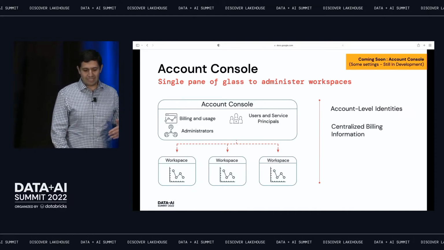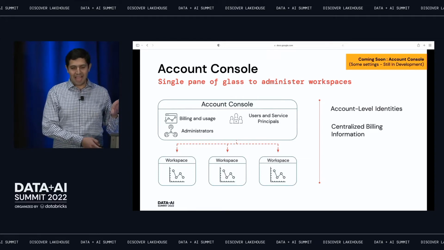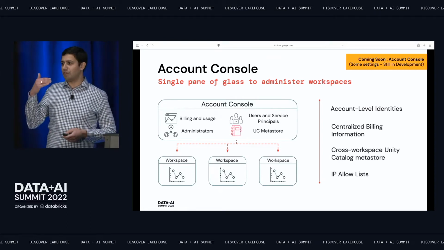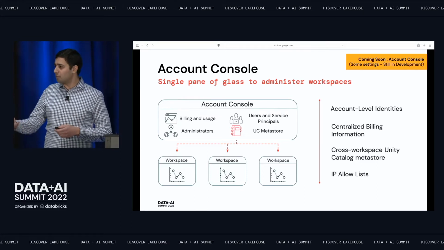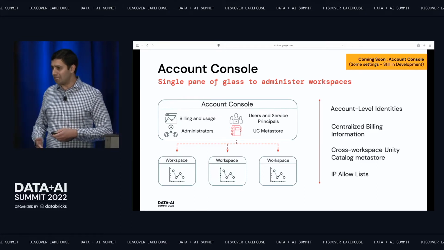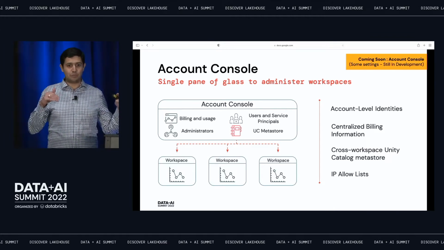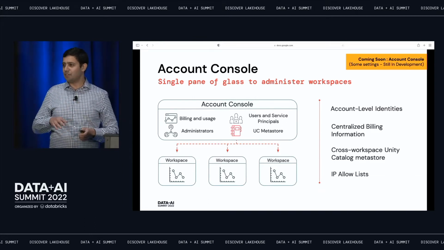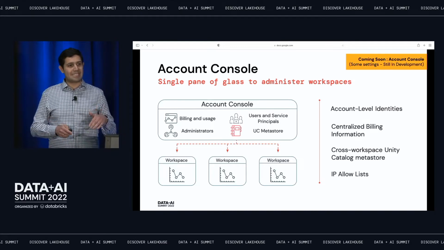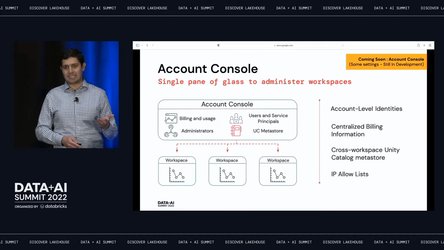We want to work towards giving you more visibility for billing and cost administration. And then you'll also be able to configure a UC metastore. In time, you will see us start to bring in more enterprise-grade features, such as IP allow lists, into this console. All of these settings that I just spoke about are in various stages of development. On the top right of the slides, you'll see the status as I go through some more features. These are all changes at the account level. But how does this change what happens with workspaces? Let's dive into that.